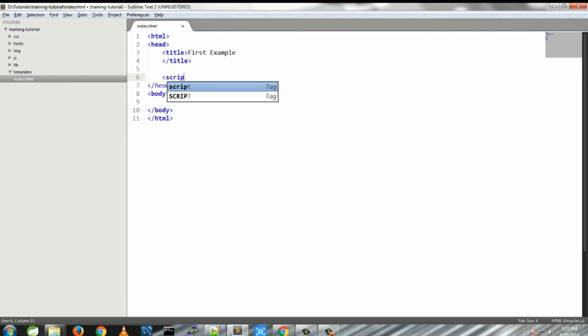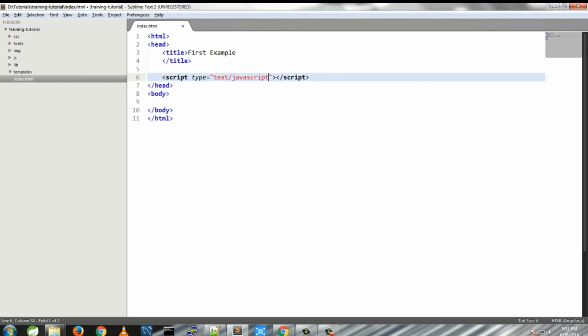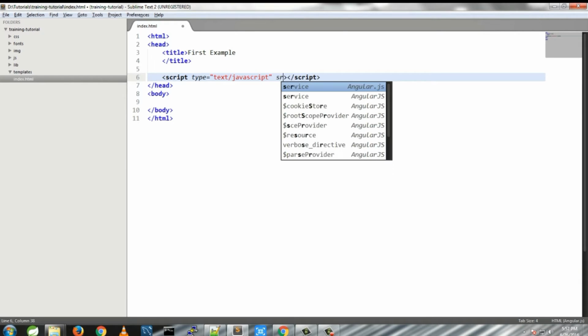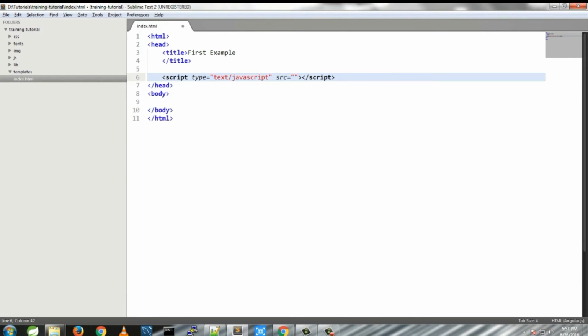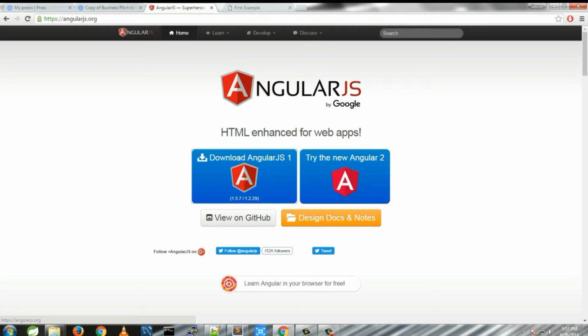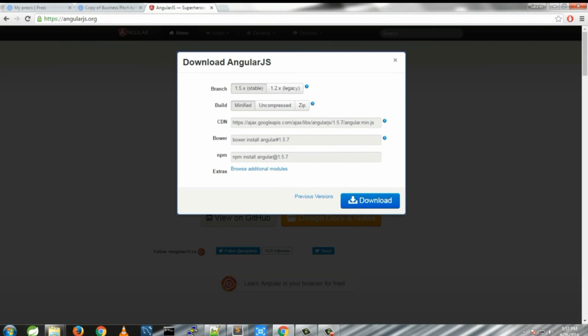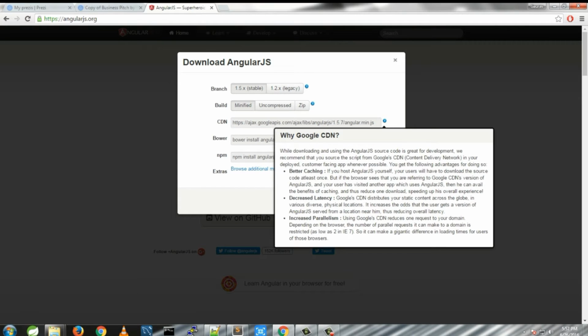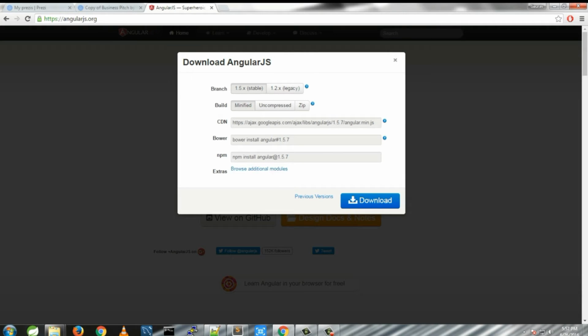We need a script tag. We have to define the AngularJS JavaScript file source path. In AngularJS, you need only the AngularJS JavaScript file. You can download this file from the official site. Just click on download, then double click on CDN. I'm using CDN because it has some benefits: better caching, decreased latency, increased parallelism.